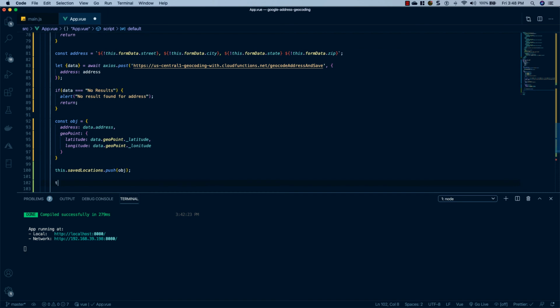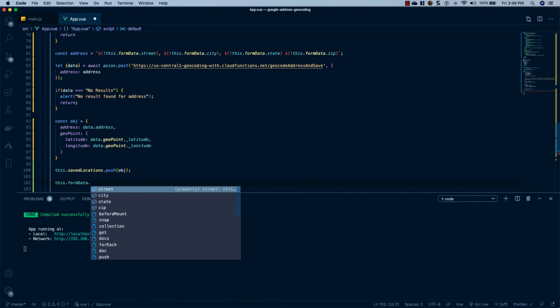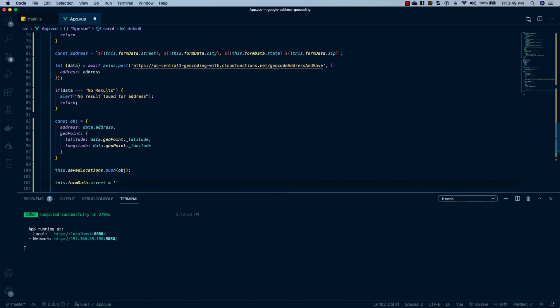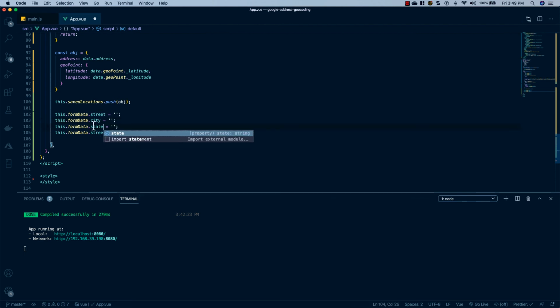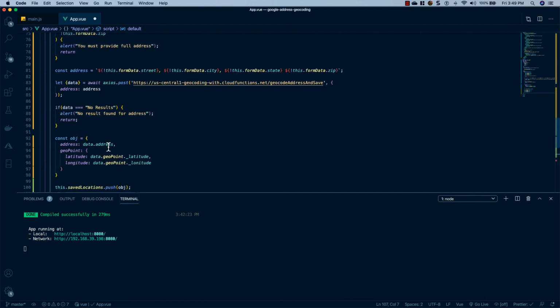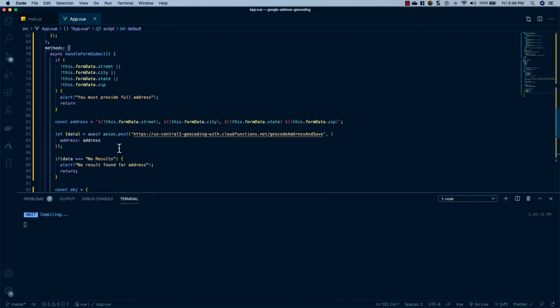So I'm just gonna say this.formData.streets equals a blank string, and I'll just copy that and paste this in here 3 more times. And we'll say city, state, and zip. And everything is looking good. I'm just gonna go ahead and save it. And then let's head back.